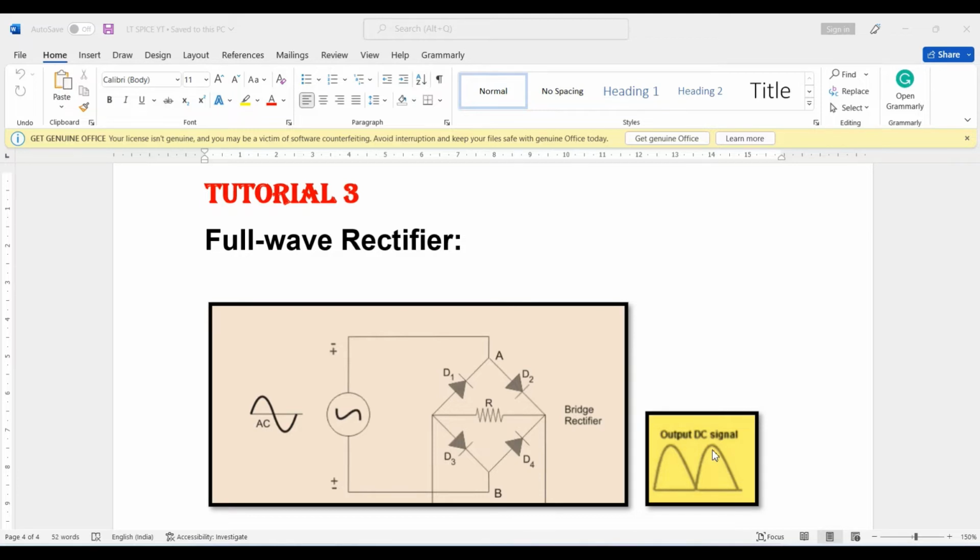The circuit that converts alternating current, AC, into direct current, DC, is known as a rectifier. If such a rectifier works in both the positive and negative half cycles, then it is termed a full wave rectifier. Hopefully you are now familiar with what a full wave rectifier means. A diode permits current in one direction only and blocks current in the other direction. So let's see what is happening.